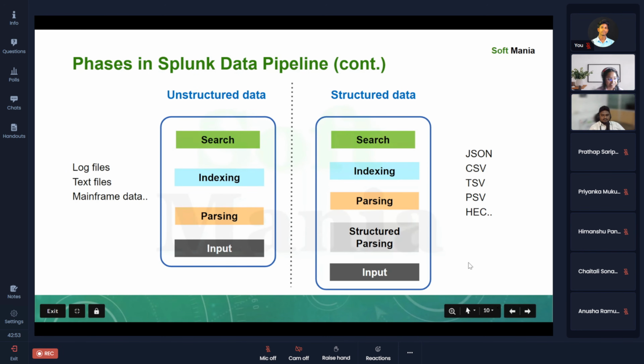Okay, since we have a structured parsing, an additional phase, that doesn't mean it will take a lot of time, or that the additional parsing will be more important here. It is actually to optimize the performance. When your structured data is getting entered, your structured parsing is nothing but a subset of your parsing activity. In unstructured data, only the parsing activity is happening, but in structured data we have structured parsing happening, which is nothing but a subset of parsing activity.